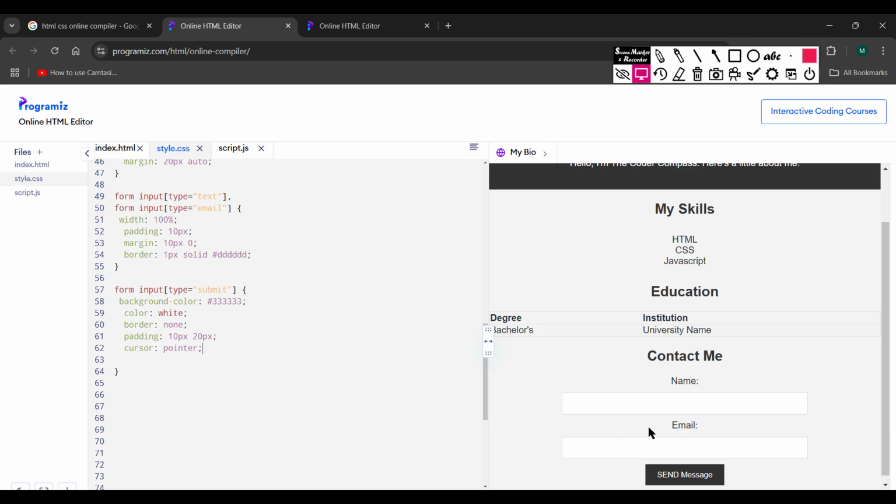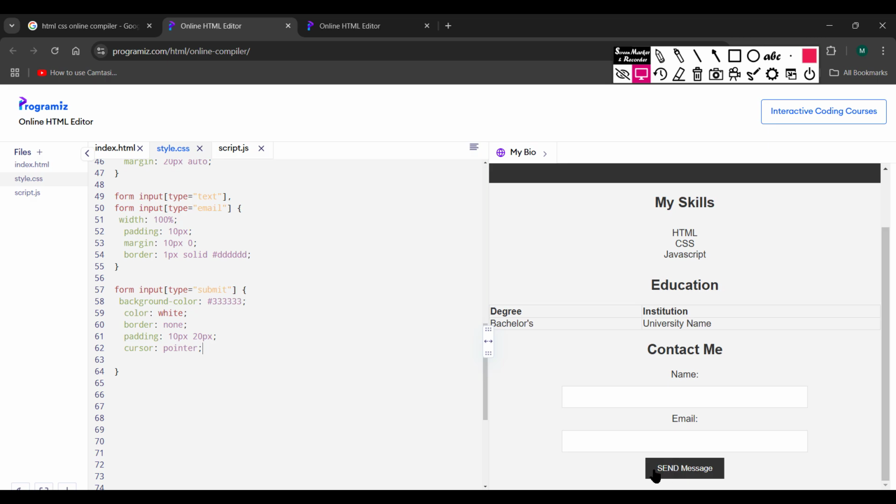You can see here my mouse is a normal cursor. Let me delete this. If you see now, my mouse cursor isn't changing. So when we change the cursor to pointer, here you can see my mouse cursor is changing to a pointer. Now another thing is here you can see the color is not changing.